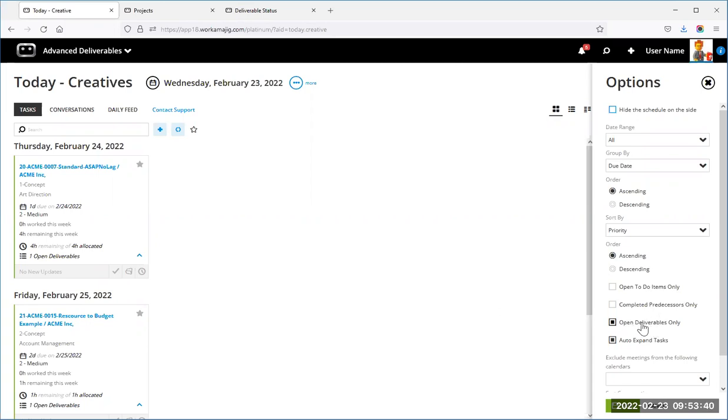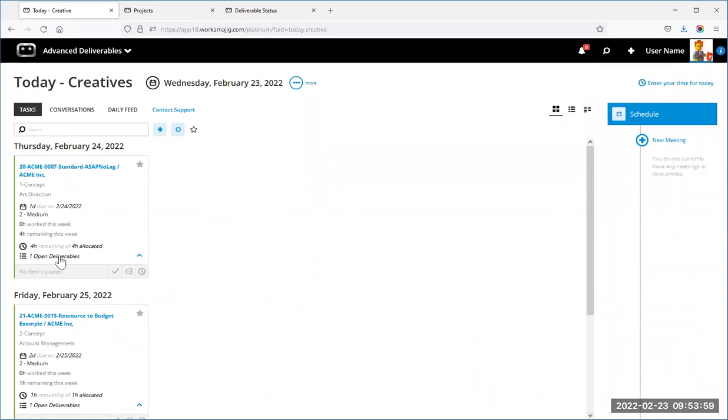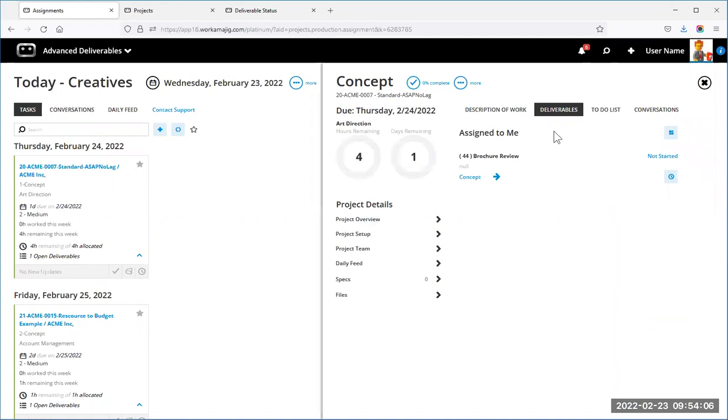So if you're saying open deliverables only, there may be other tasks that I'm assigned to, but I'm not going to be working on those until a deliverable is tagged to that task. That's where, if you require a task on deliverables, that controls the visibility to your creatives of what they should be working on. In this case, they could say, I see I have this task to work on. There's an open deliverable, so I can jump to the assignment page. I have the ability to see a list of the deliverables that are tagged with this task.